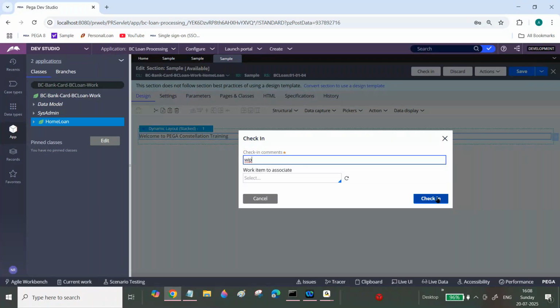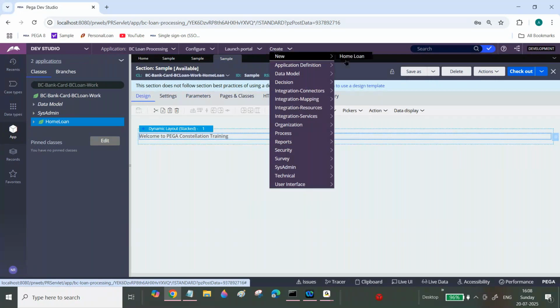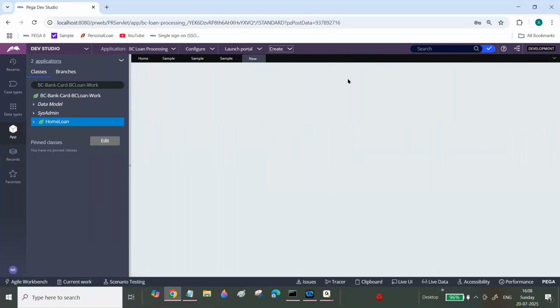I'm not creating a flow action. I will try to use the existing flow action. I will do the private edit. After that, I will discard.